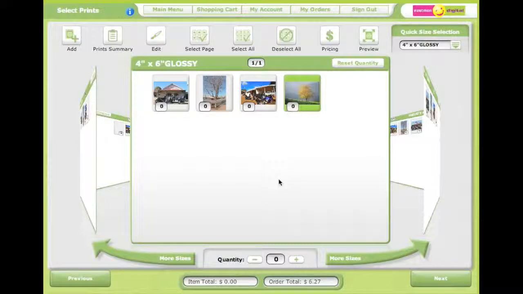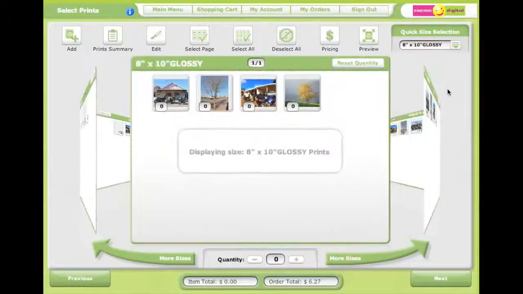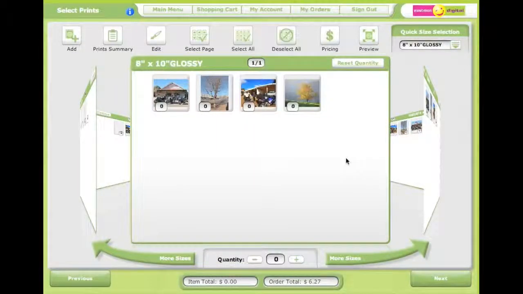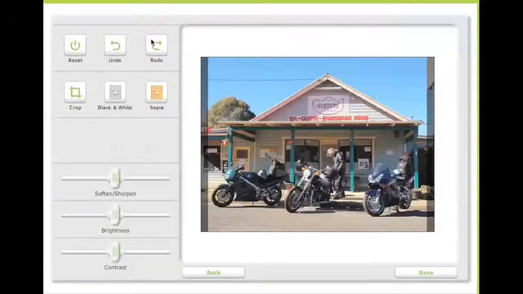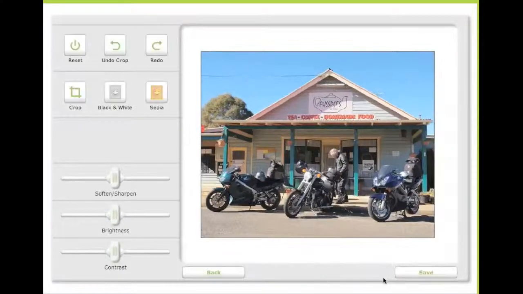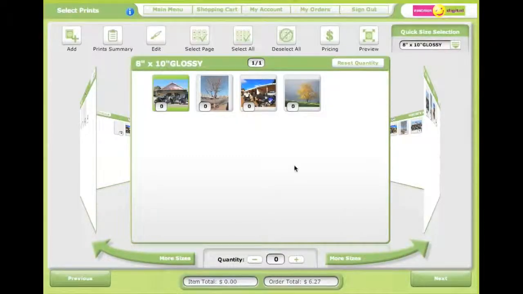If I look at a different size, you'll see that the cropping ratio changes on all my images. If I was to choose possibly an 8x10, you'll see that these now look different to the way they were going to print in the 6x4. Again, if I click on the image, click on Edit, you'll see this is now cropping from the sides, whereas previously it was cropping from the top and bottom. So as you can see, for all different sizes, a bit of cropping takes place, and it's very important that you understand this when you're making decisions about your prints that you'll be creating.